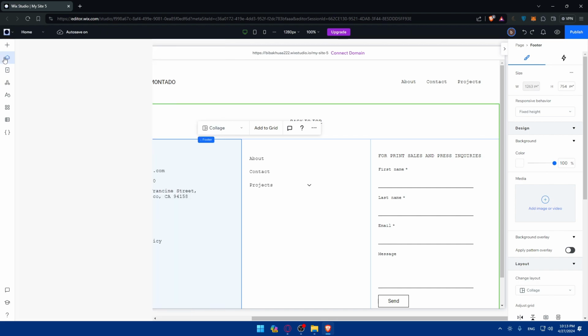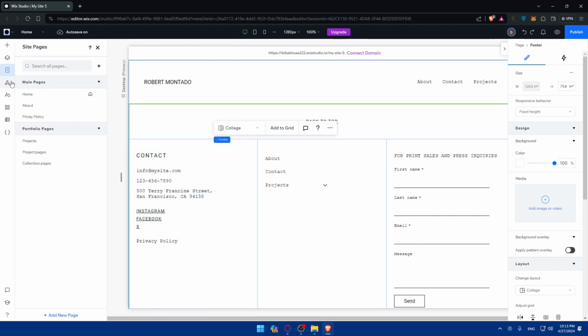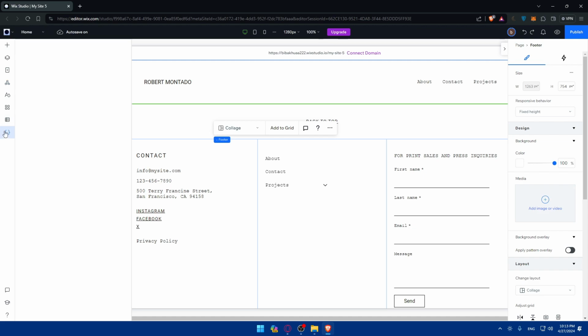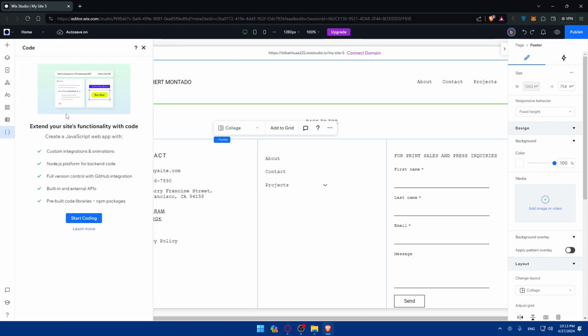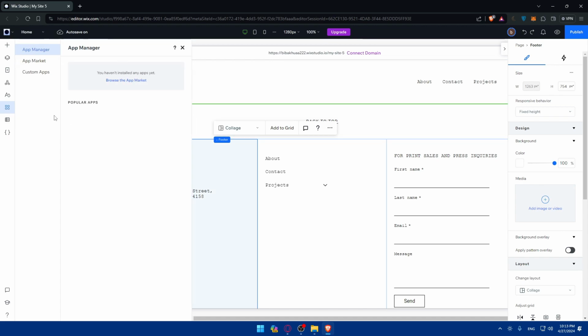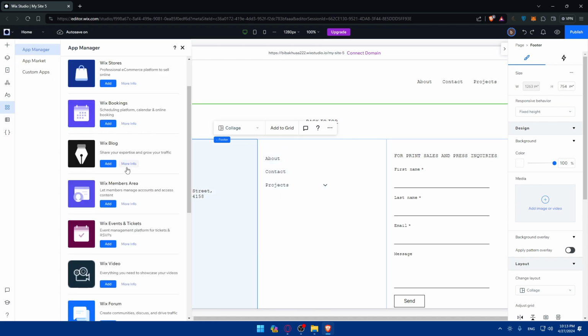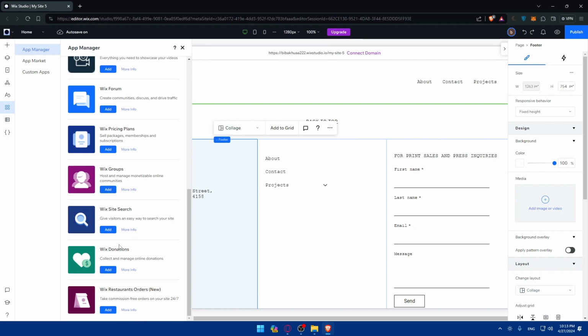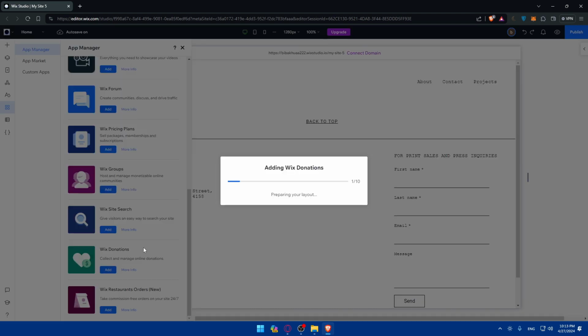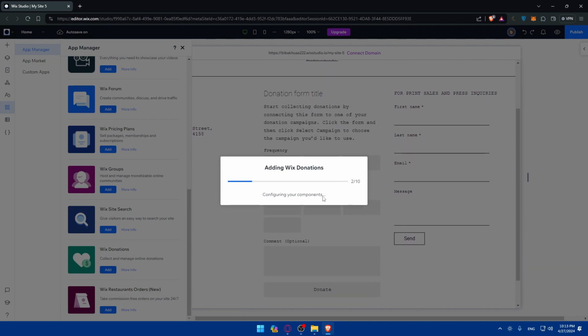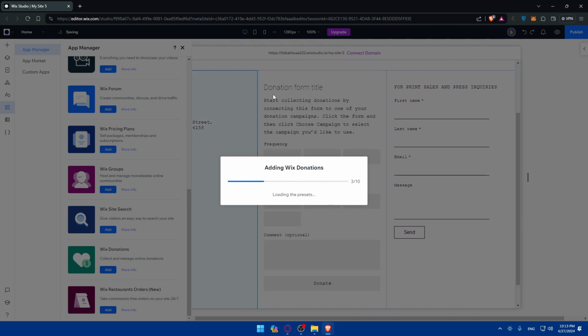And you can, of course, even add some layers, add some pages if you want, even use some code if you're good at that, or you can use ChatGPT or any AI tool that you want, or even some apps that will actually help you if you want to add something like a donation app. As you can see, they have a Wix donation. So if you click on add, as an example, you'll have to wait a bit until it's added into your website. And as you can see, it's already added.